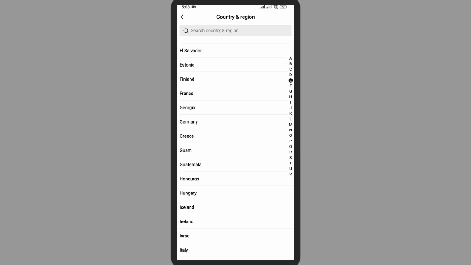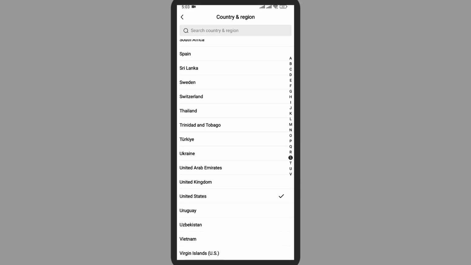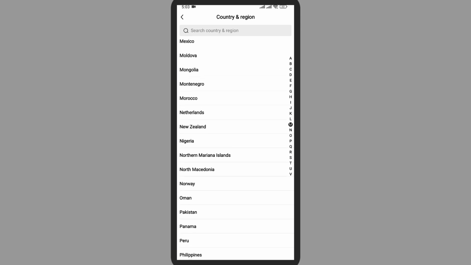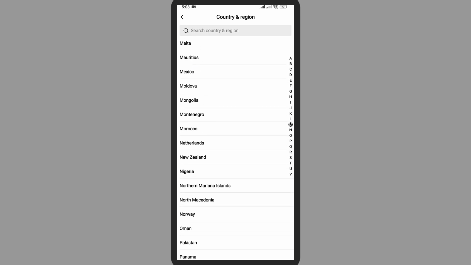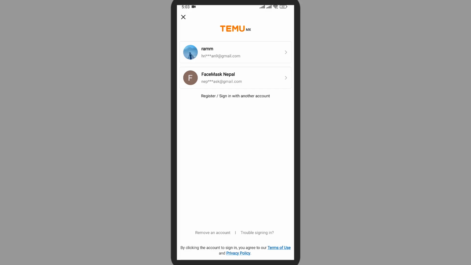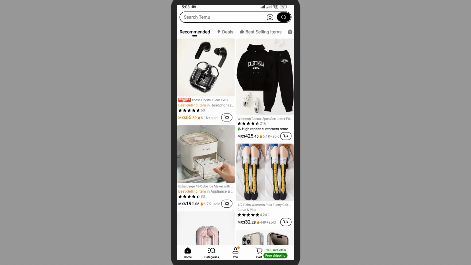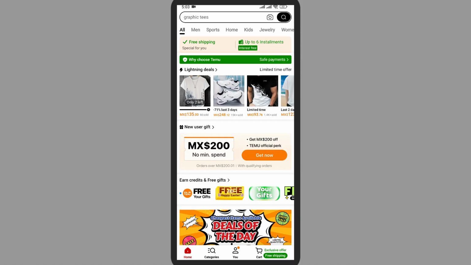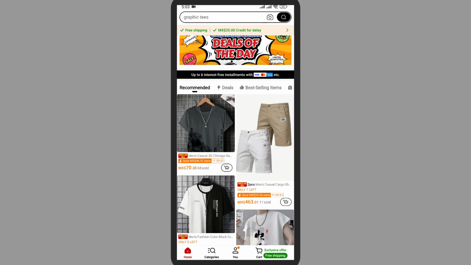So here are all the countries available. So select the country you want to switch into. So tap on the one. Now it will take some time, so you can directly tap on switch to the country's name. So it will show all the details and the products of the Temu that are available in that specific country. So it will be easier for you to shop and place orders.